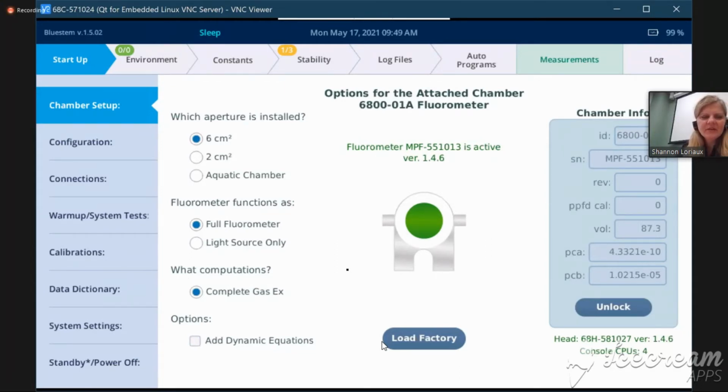The next option isn't really applicable to this chamber, but there are some chambers where you have some other calculation options, and you'll see that pop up when you have that chamber attached. The last option here on the left-hand side is called dynamic equations. And this is actually a new method that scientists from LICOR have come up with. And it actually allows us to calculate photosynthesis and transpiration when your leaf is not at steady state yet, or when the chamber conditions are not at steady state yet.